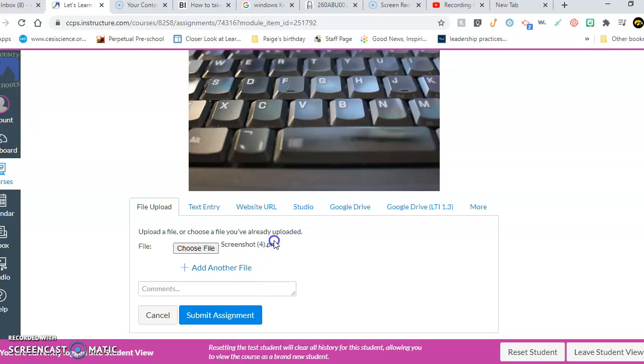You'll notice it has popped up right here. And then you're going to submit the assignment. I would push this, except for this is not a real assignment for myself. It is for you, but it's not for me. So you push Submit Assignment, and then you are done.